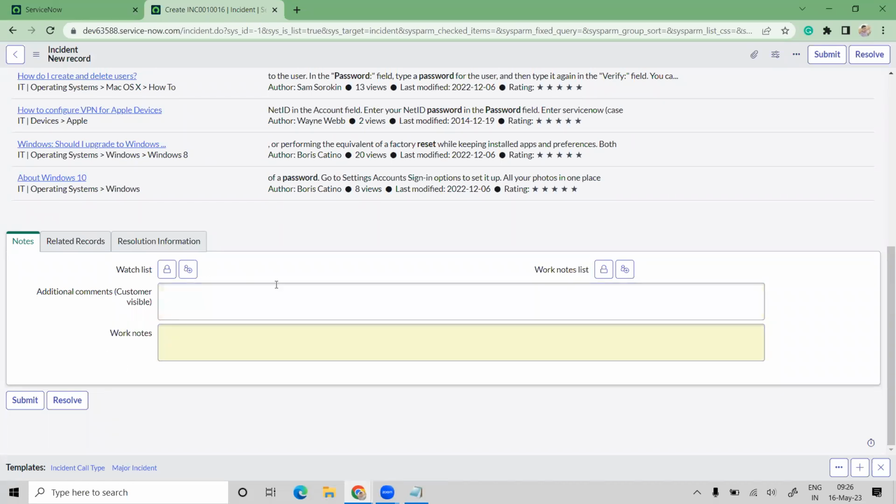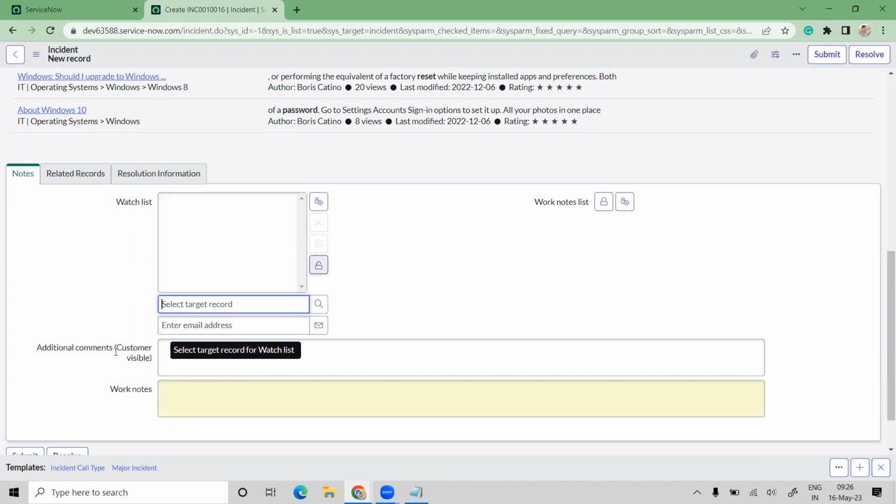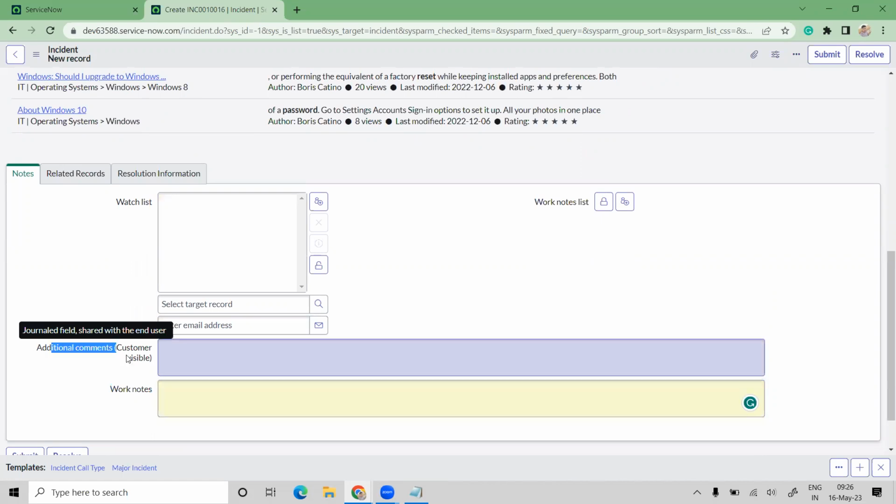Watch list is nothing but if I add any additional comments or work notes or something else, someone needs to get notifications in a CC. Just like in CC, it will be added. Let's say if I add any user over here, okay, so if I add additional comment or work notes, the additional comments whatever I have added will be sent to the customer as well, customer visible.